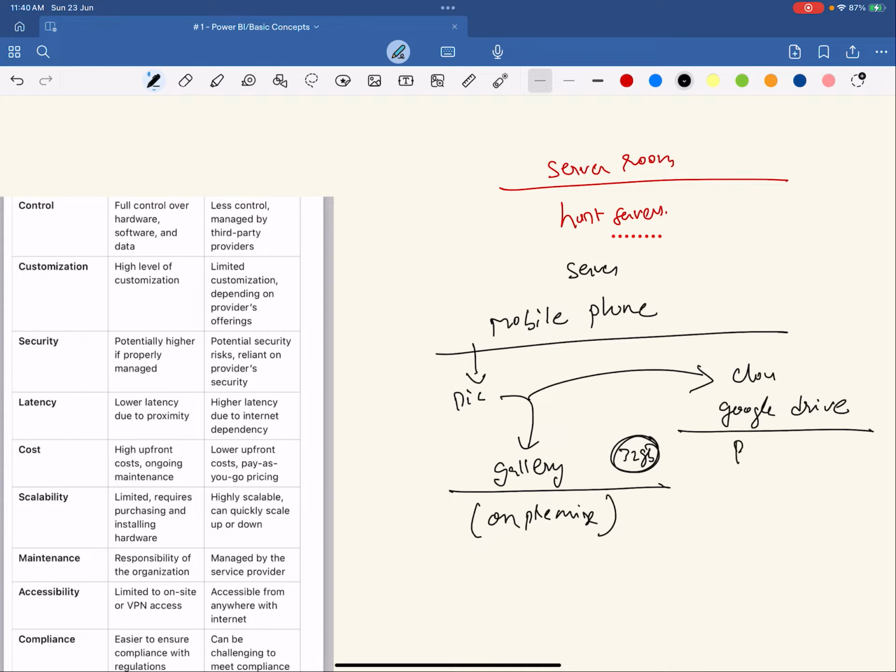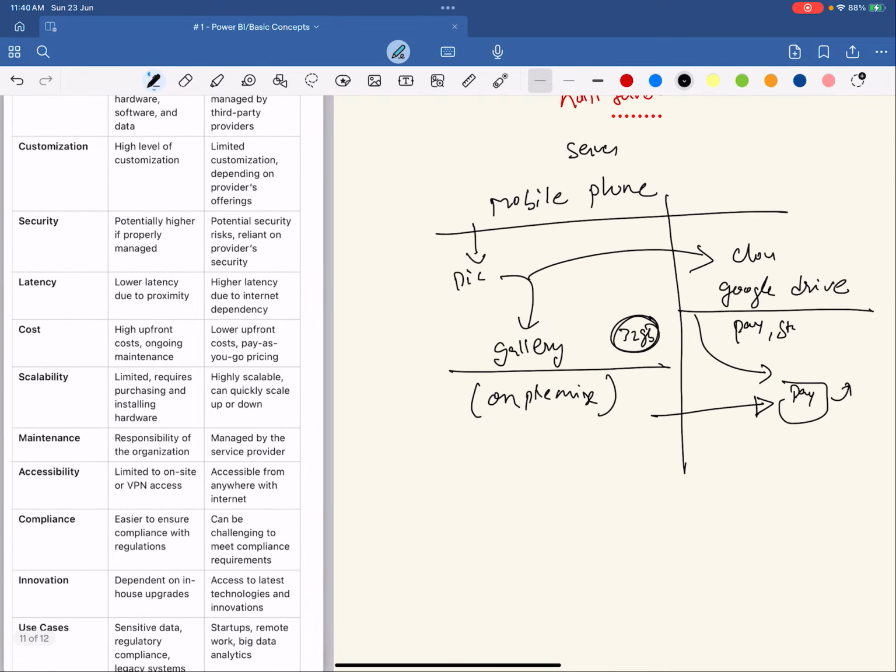You pay for the storage, and you put your data there, right, in Google Drive, in OneDrive, or in Apple Cloud. You put data there, but you don't manage it. You just have an internet connection. You connect to that drive and fetch the data, right? And you pay for them because they are maintaining your data. So this simple example illustrates the difference between on-premise versus cloud.